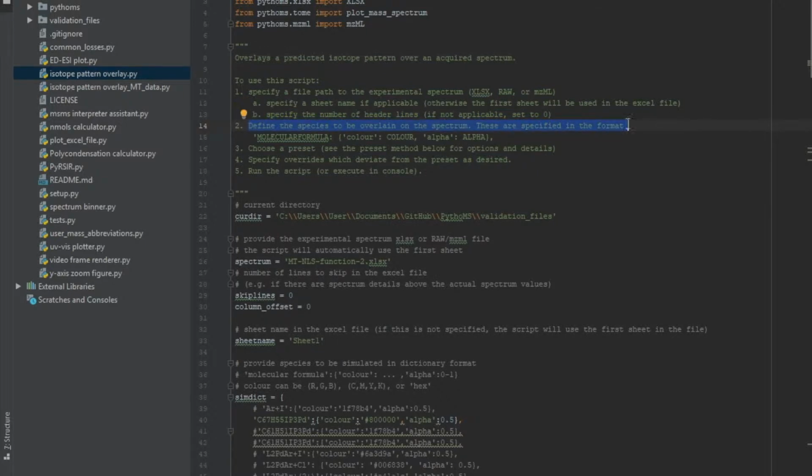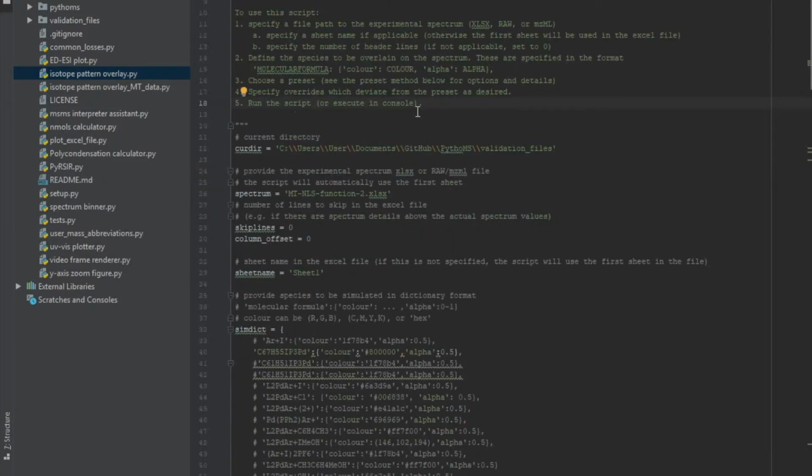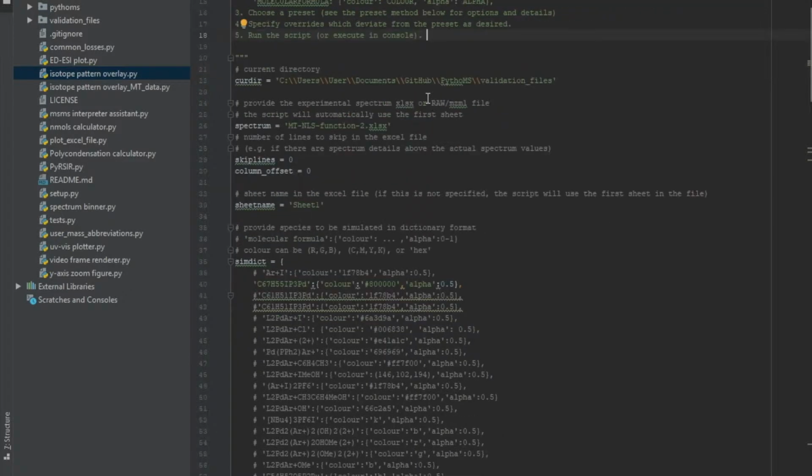Next you want to set the species. You want to define the species, so you need to know the molecular formula of the species. You also get to specify the color, and third, you get to choose a preset, and we'll get to that part later on. So here you want to provide the file path, and I'll show you how it's done. I put my file into the validation folder that is part of the PythoMS package.